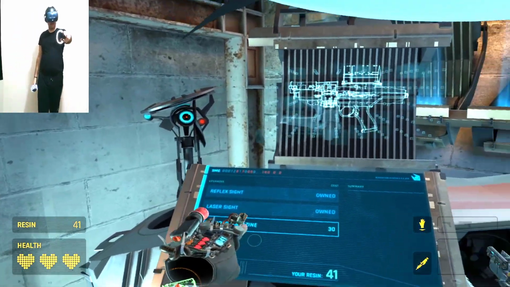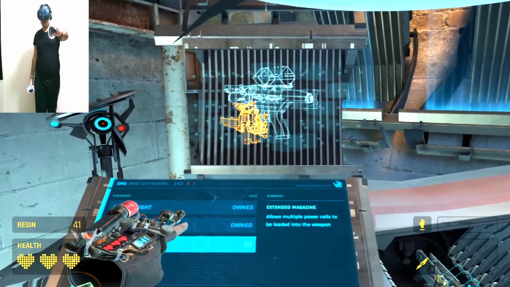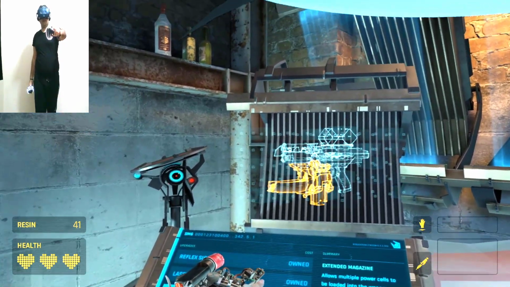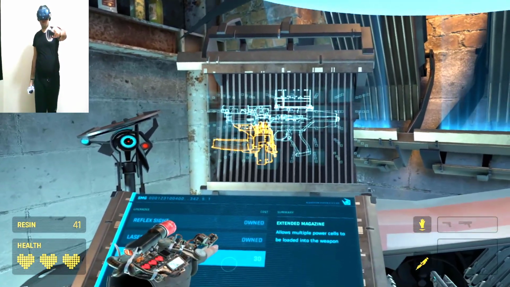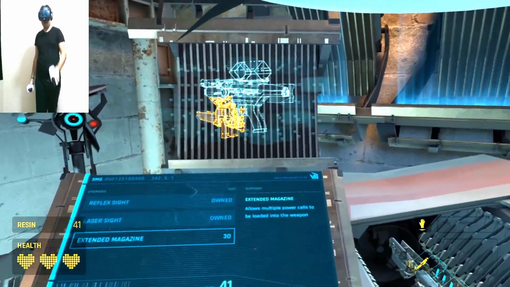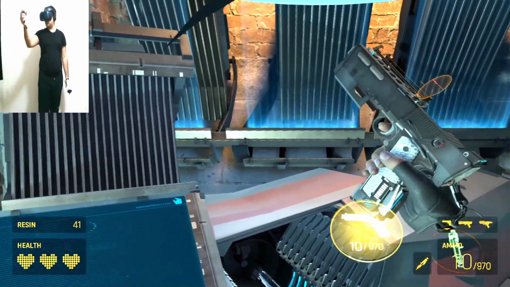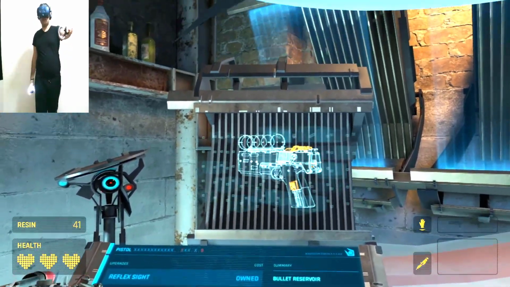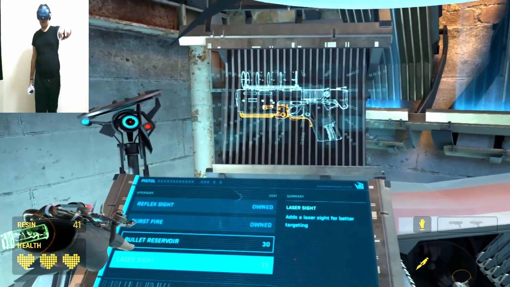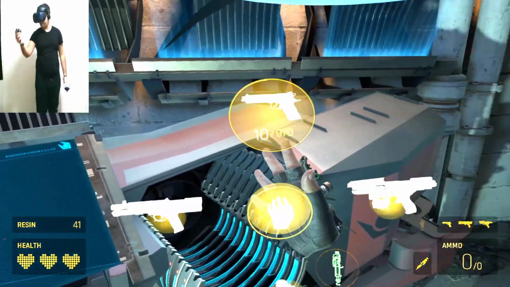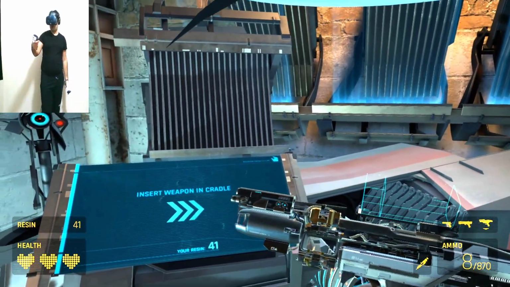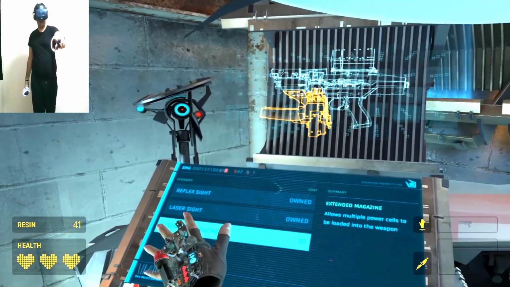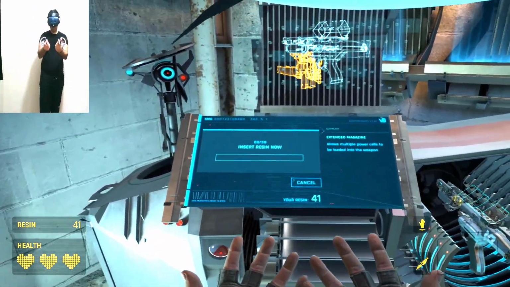Hey, extended magazine. Yes, we can upgrade it. Allows multiple power cells to be loaded into the weapon. So we can carry our power cells to be loaded into the weapon. Fine. What about pistol, bullet reservoir, a reservoir that holds 10 additional bullets? That would be nice. Laser sight, a laser sight. No. Okay. I think I'm going to upgrade this weapon's extended magazine. 30. Now, insert resins now.